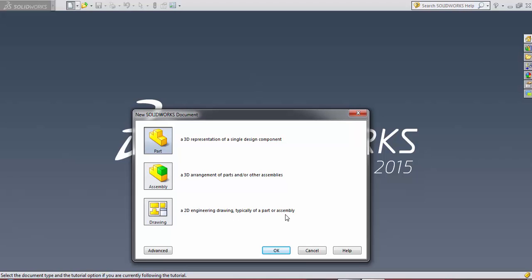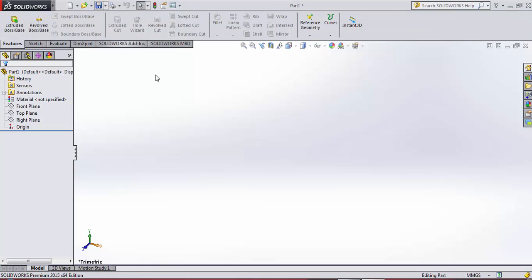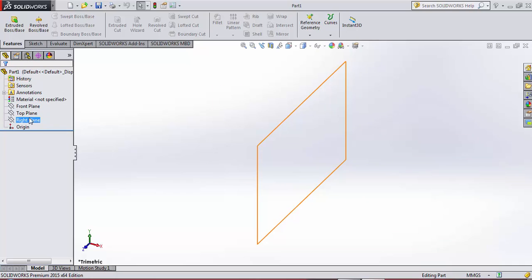If you want to draw to make a part, you can draw here. So first I will explain about part. Select part and click on OK. The workspace will appear. It is the workspace. It is the menu bar, and these are toolbars, and it is the display pane, and it is the tree area.